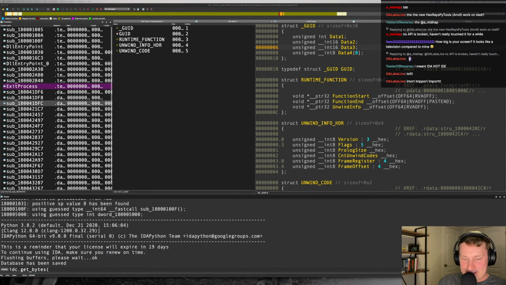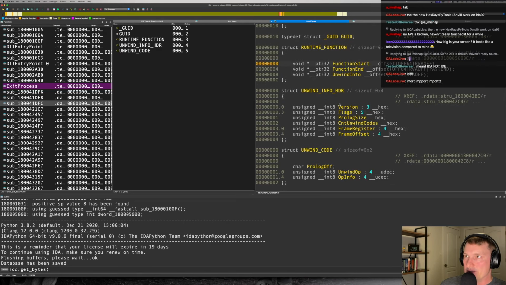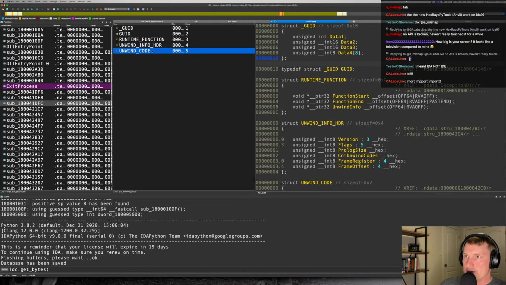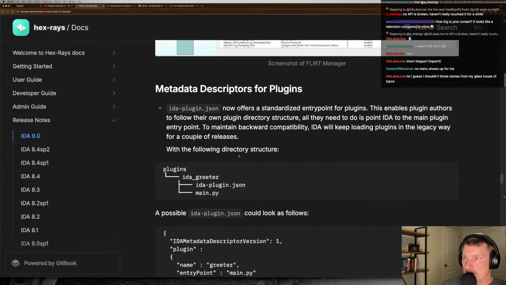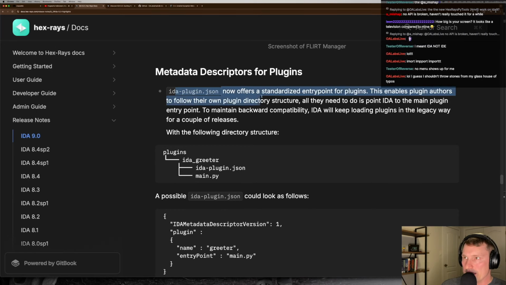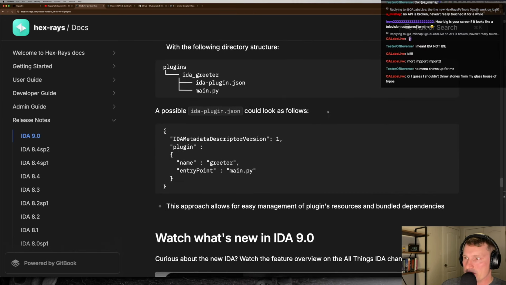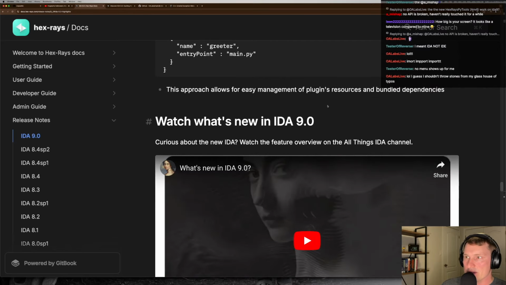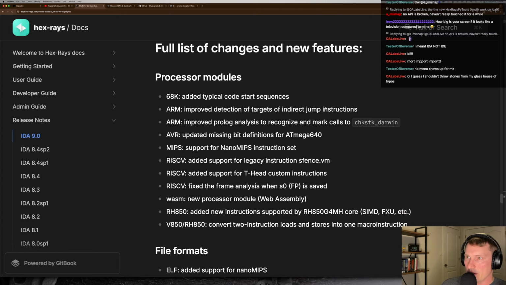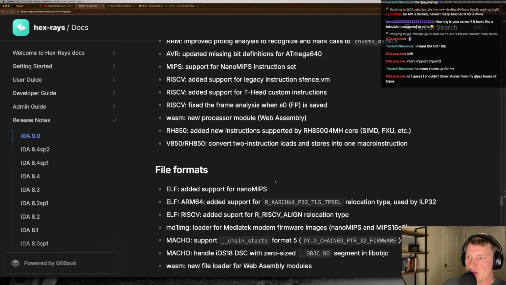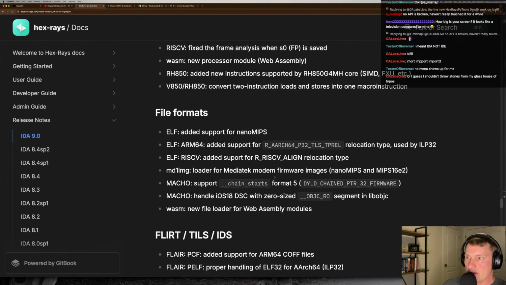Okay, what else? So yeah, unified structs and enums now, so those aren't separate, which is cool. We went over the Python improvements, and we're going to mess around with that soon. There's an ida-plugin.json, and it offers an entry point for plugins. I think this just affects the way that you develop plugins. Processor modules. Okay, so this is just giving more descriptions of supported stuff now. Looks like they made some Mach-O changes, which are welcome.